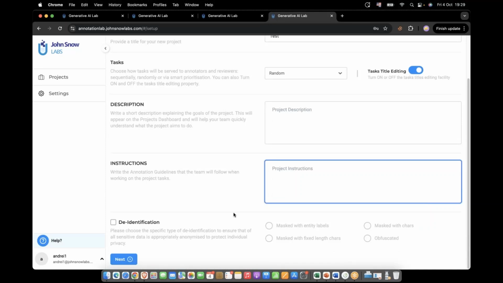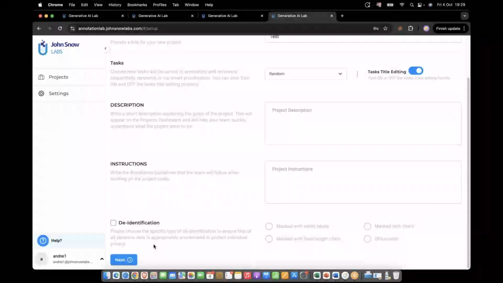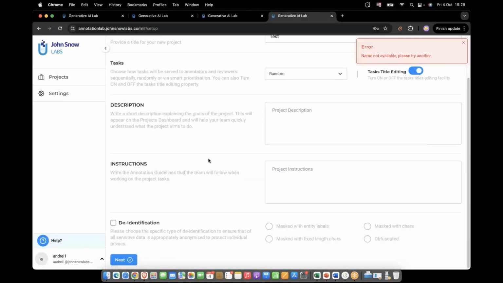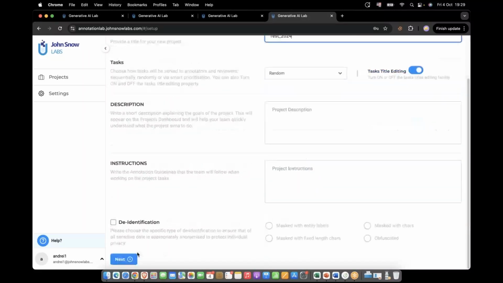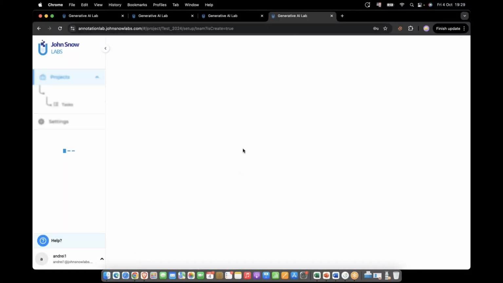When you create a project, you will be asked if your project has the purpose of de-identification and how you would like to de-identify the data in your project. But we will create a simple NER text and assertion project for now, and we will go through the steps that we have for now. Let's add the name test 2024 and see if this name is available.